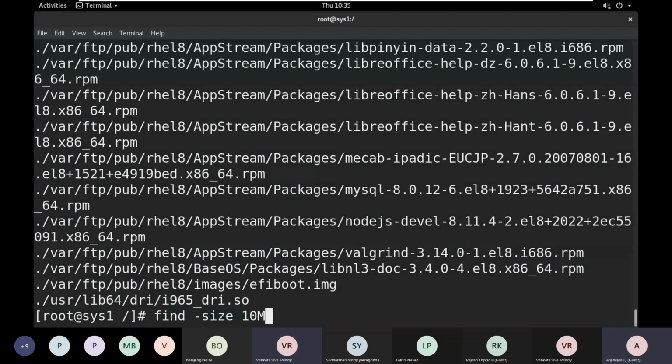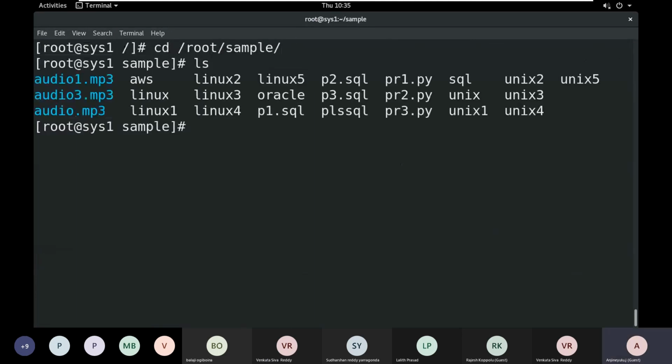For example, I want to find out only files. Now what do we have to do? Type f only. This is exactly 10 MB. Now I want to find out less than 10 MB. If I go to this location, root then sample, and give the ls command and then find -size 10M, this is exactly 10 MB. If I have a file of exactly 10 MB, we can find the file.